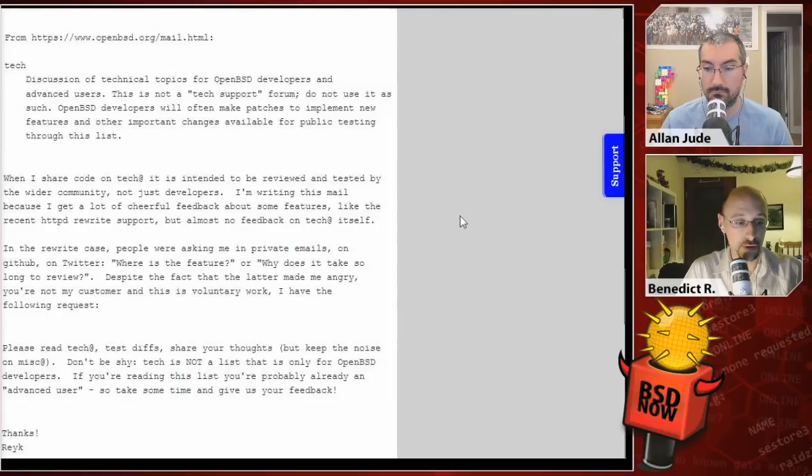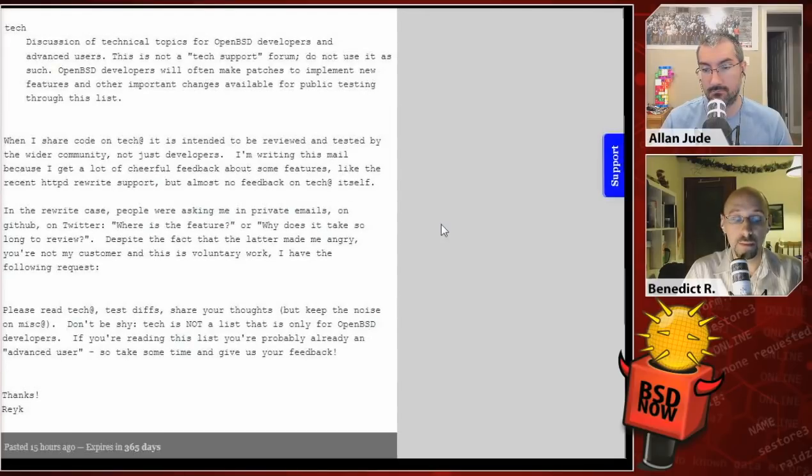And when I share code on tech, it is intended to be reviewed and tested by the wider community, not just developers. I'm writing this mail because I get a lot of cheerful feedback about some features, like the recent HTTPD rewrite support, but almost no feedback on tech itself. In the rewrite case, people were asking me in private emails, on GitHub, on Twitter, where is the feature, or why does it take so long to review? Despite the fact that the latter made me angry, you're not my customer, and this is voluntary work. I have the following request.